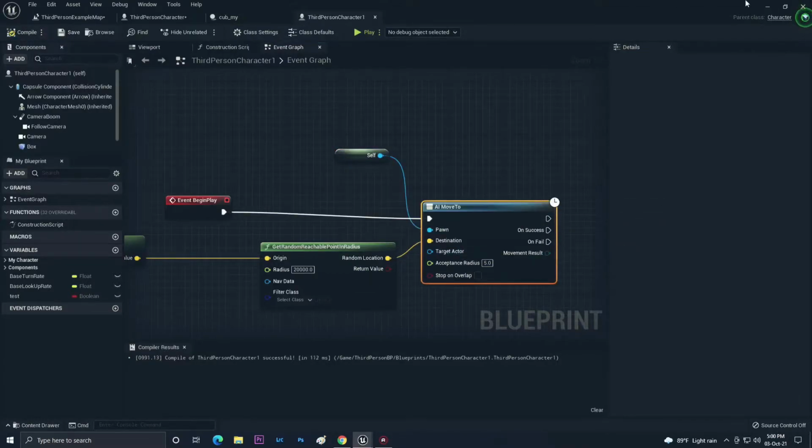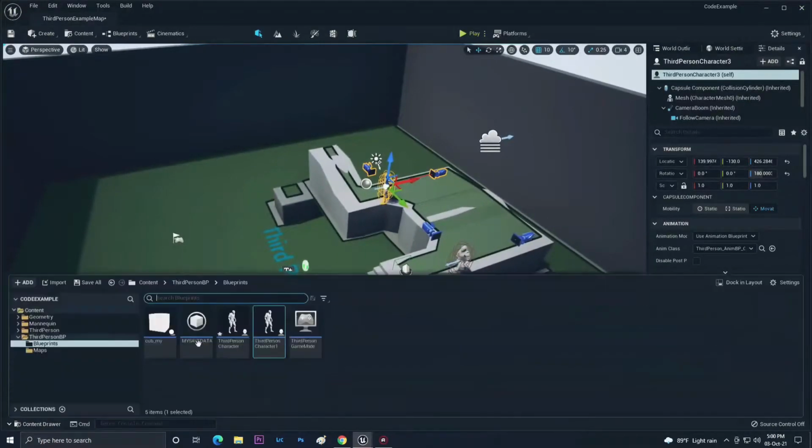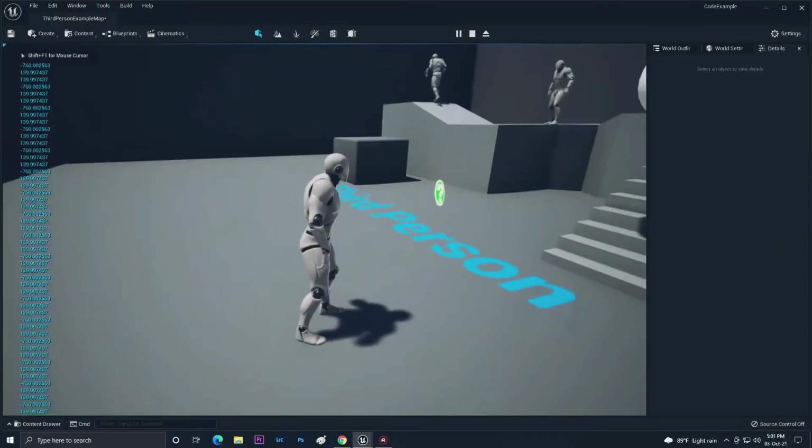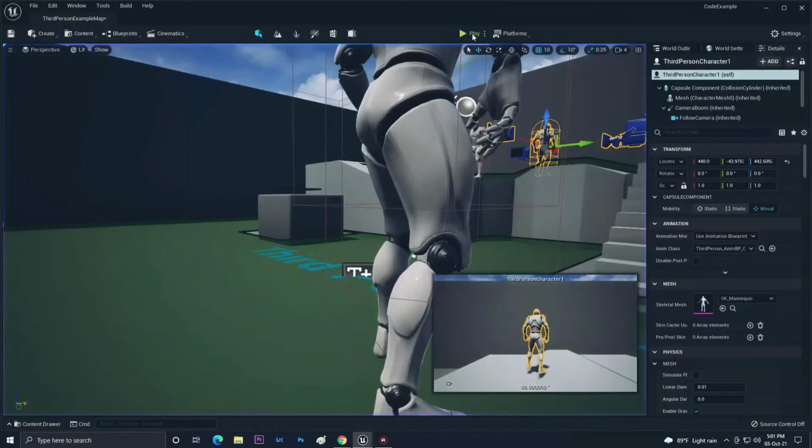Now compile and save. If I drag and drop our AI here, you can see that it's picking a random location. As you can see, he picked that random location. Let's try again.